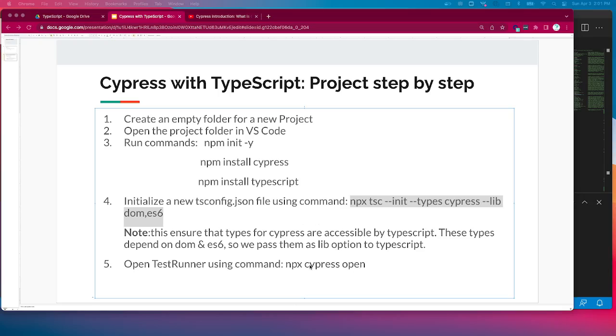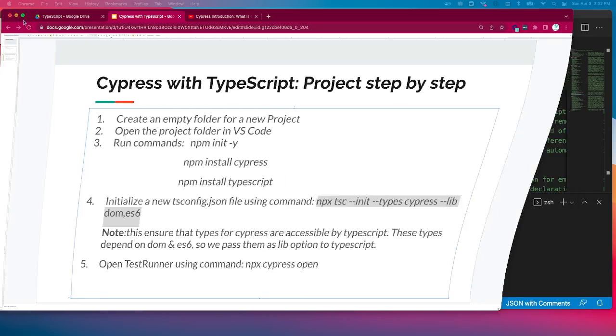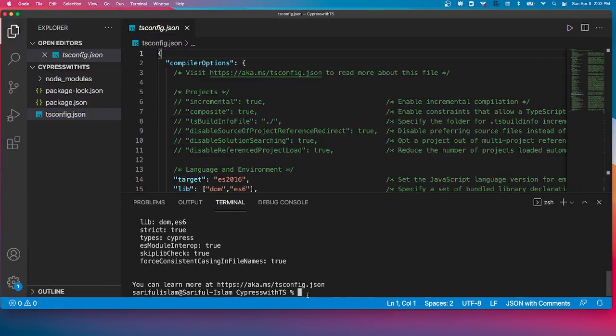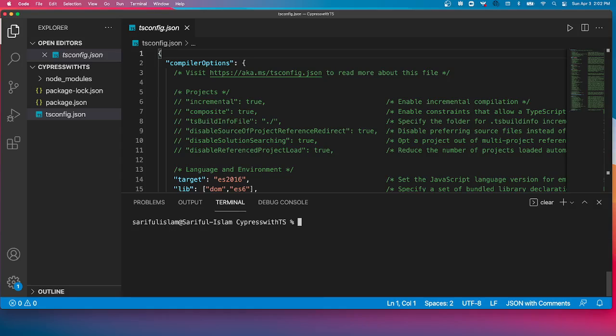Let's run it. npx cypress open, minimize it, and then clear it, and then run it. Sudo npx cypress open. You will see that the UI TestRunner should come up. Okay, it's saying could not find a Cypress configuration file in this folder. Okay, let me verify it.